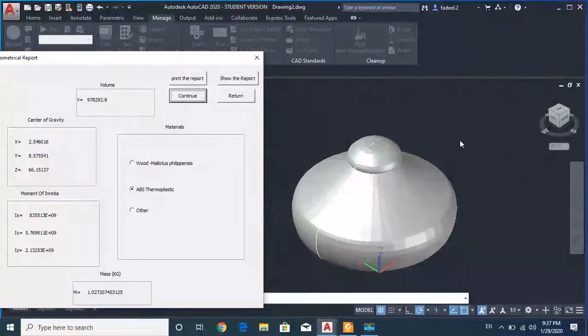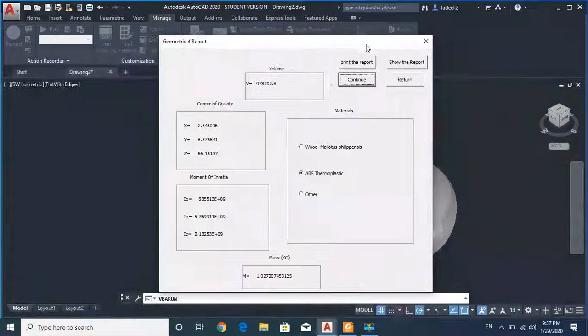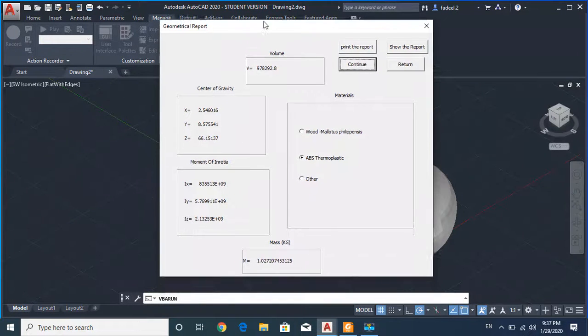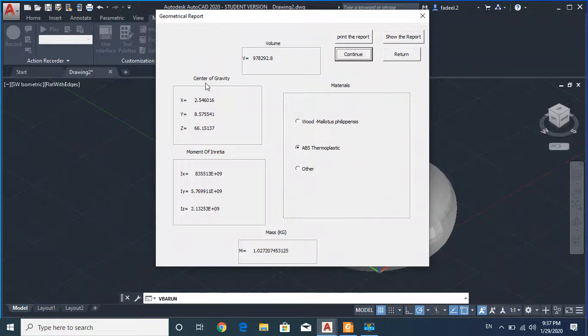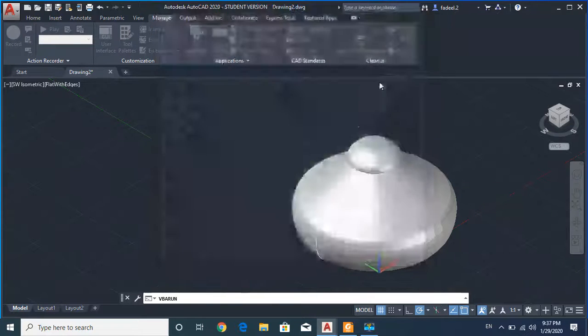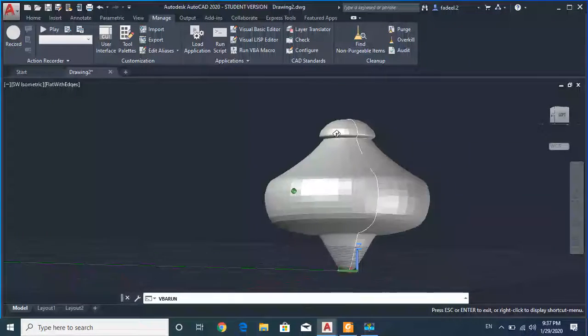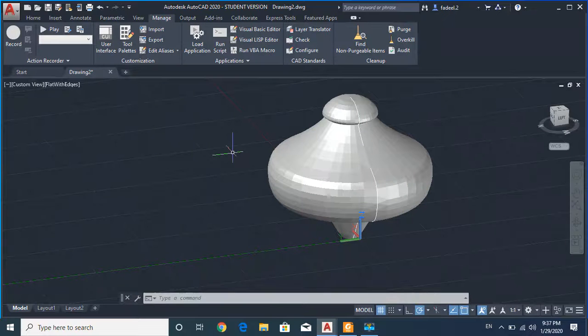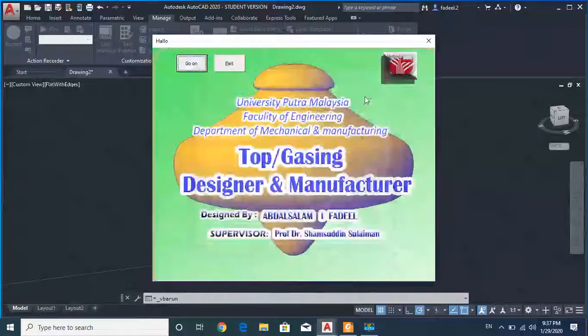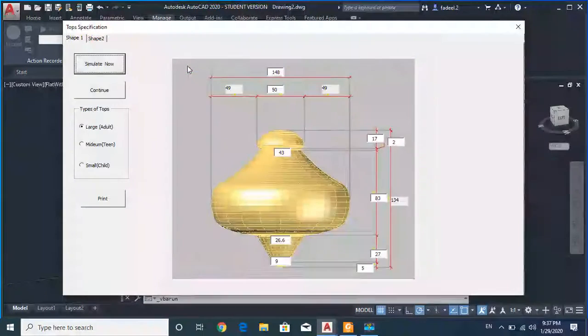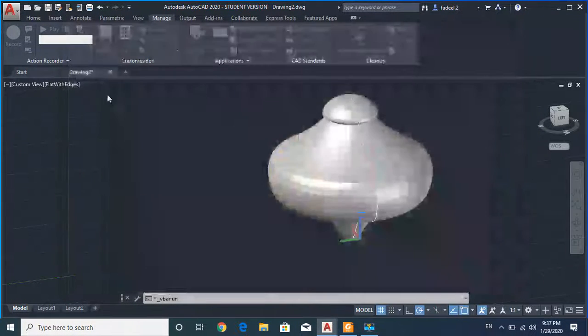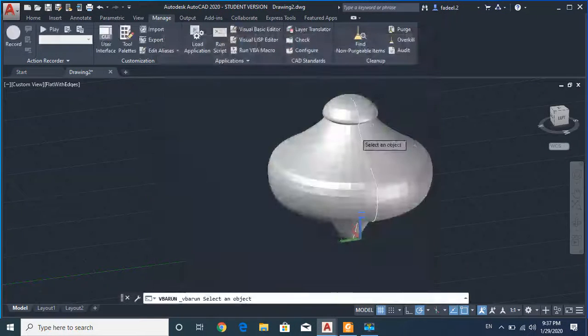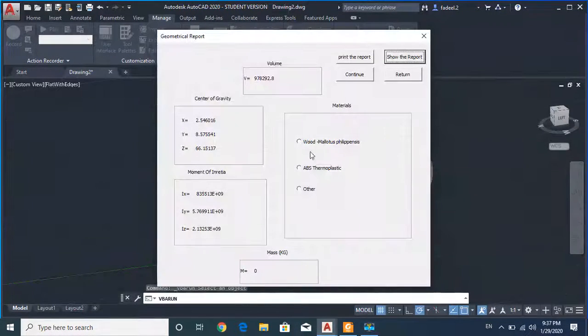As you see, we are still here. Here it shows some properties: the volume, center of gravity, moment of inertia, and the mass based on the materials. You can close this one, and you can see this three-dimensional model. I will go back and run the macro again, and will show you something more interesting. Well, I will continue. I just hit this one to show the properties.